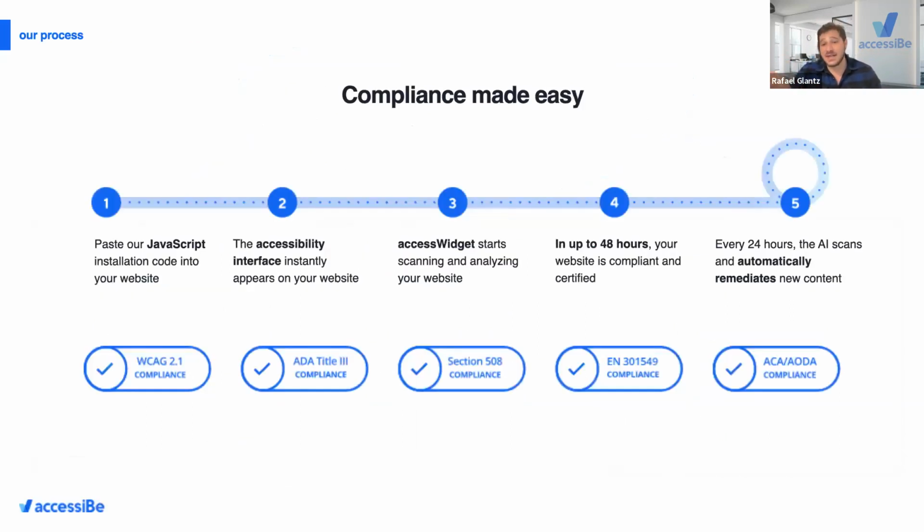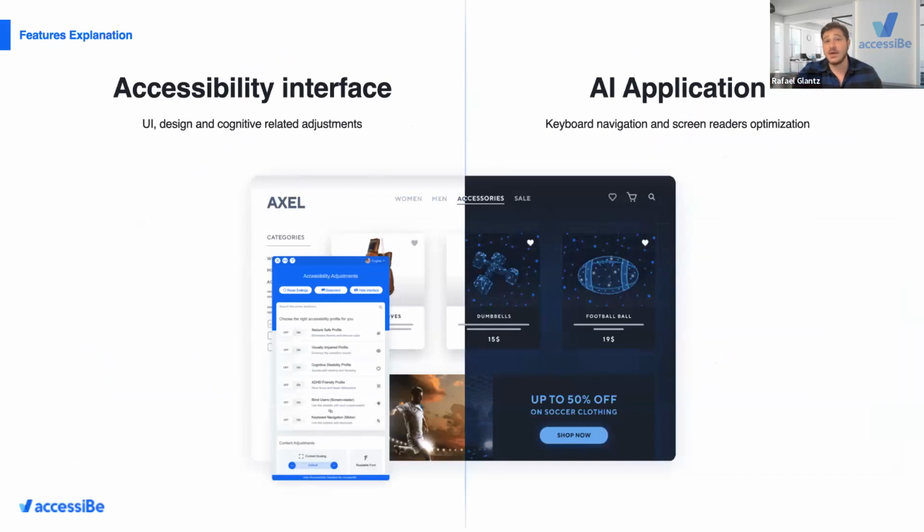Finally, this is the installation process. It's super, super simple. It shouldn't take you more than 3 or 4 minutes to finish the installation and have it up and running on your website. This is what the widget itself looks like. So it'll have this accessibility interface, and you can see over here, there's all of these different profiles available for different disabilities. And this makes it super, super easy for somebody who, for instance, has a seizure-related disorder to turn off any animations and flashing lights.